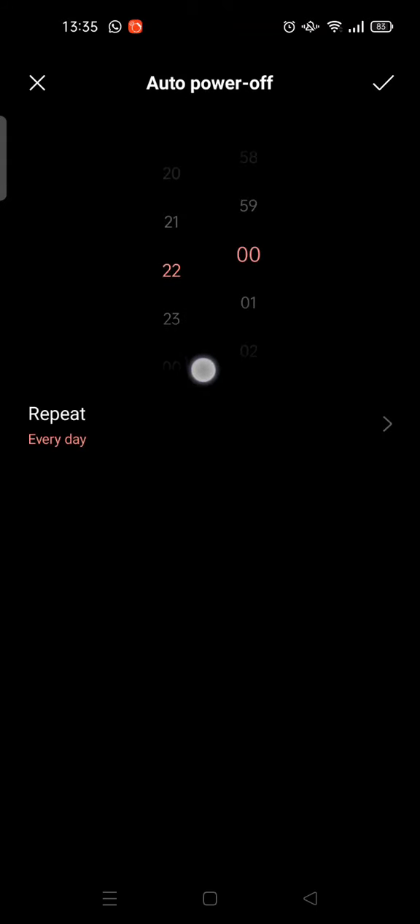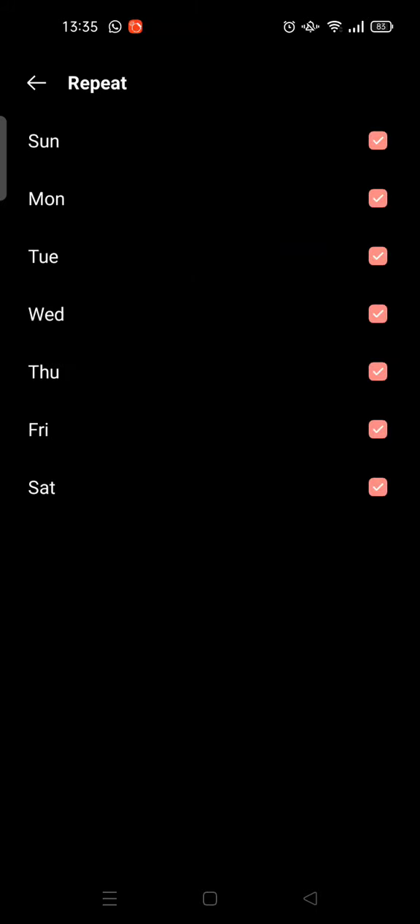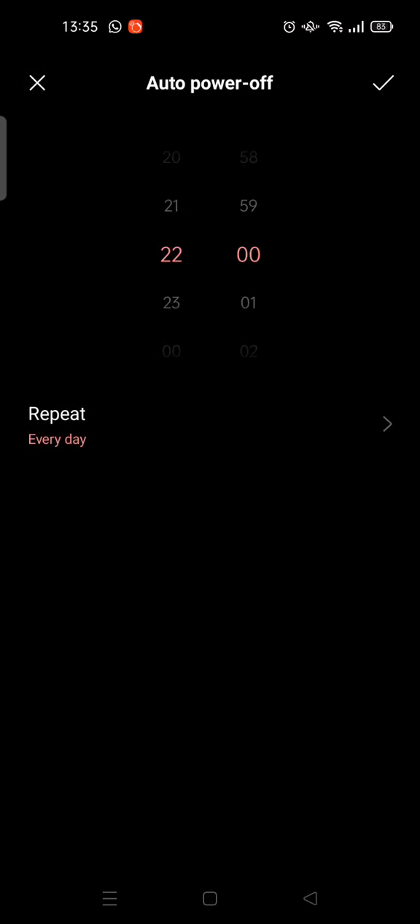Here you can set the specific time that you want. For example, I want to set the auto shutdown at 10 p.m. and you can choose whether you want to repeat it every day or on a certain day. I'm gonna choose every day and then click on the check icon at the top.